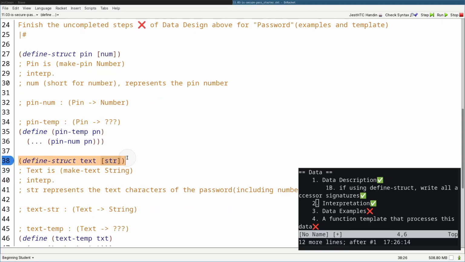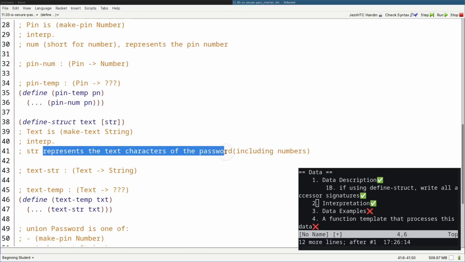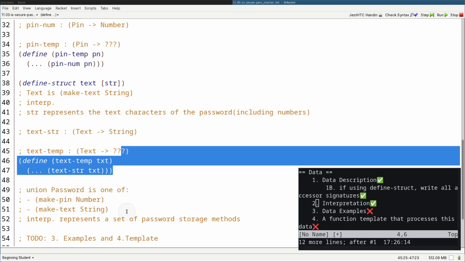Let's move on to the text one. So define struct text has a str, right? And that is a string. Interpretation, this str represents the text characters of a password. And this includes numbers and etc. All right. So text-str consumes a text and produces a string. Here's the template for it.